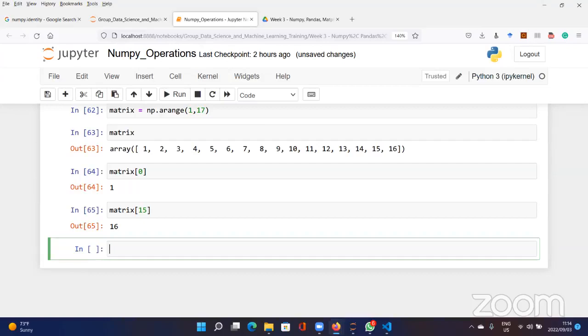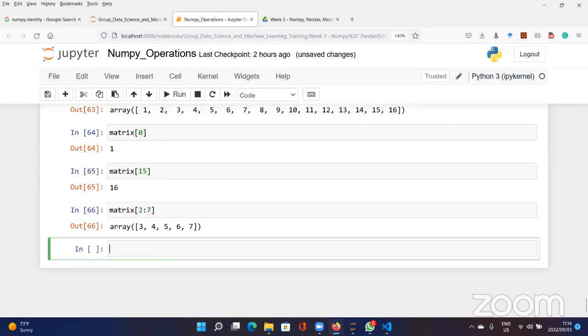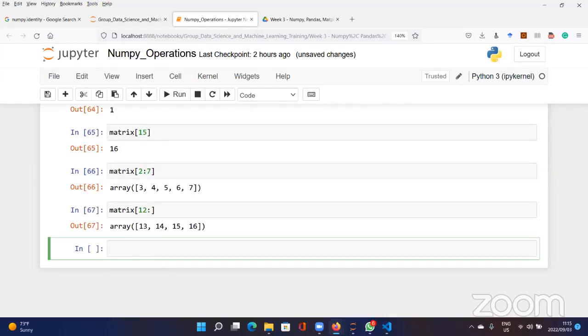Right? Now, look at this. If I say, give me matrix index, start from two and stop at 7. Start from two is going to start from here, and it's going to stop at 7. If I do this, you can see what happened. The column. Right? If I say matrix of this and I say 12, what I'm saying is start from 12 until the end. As you can see.